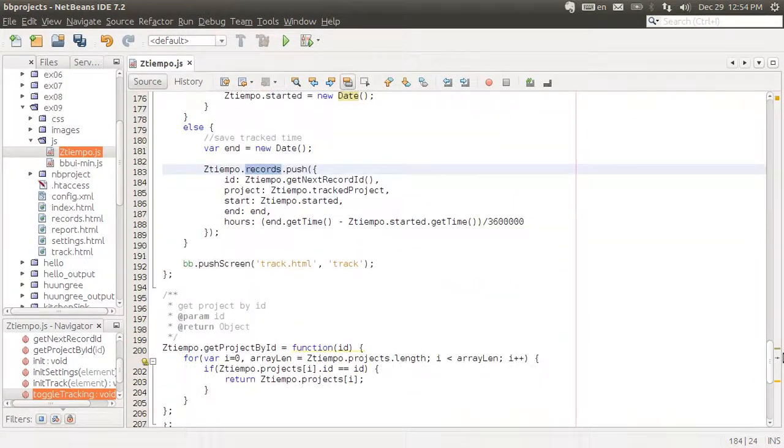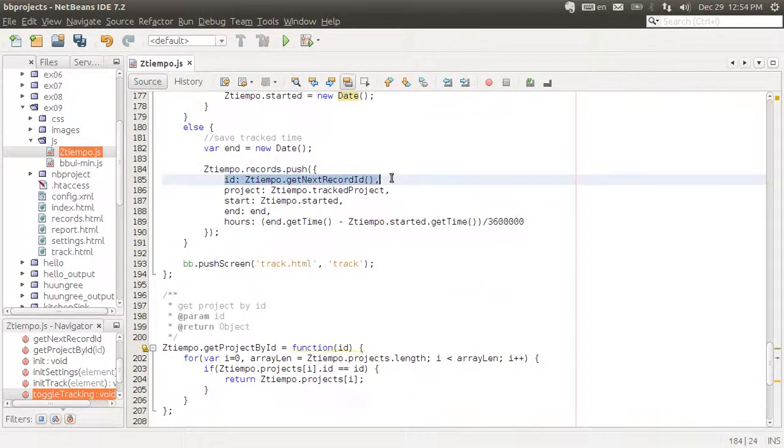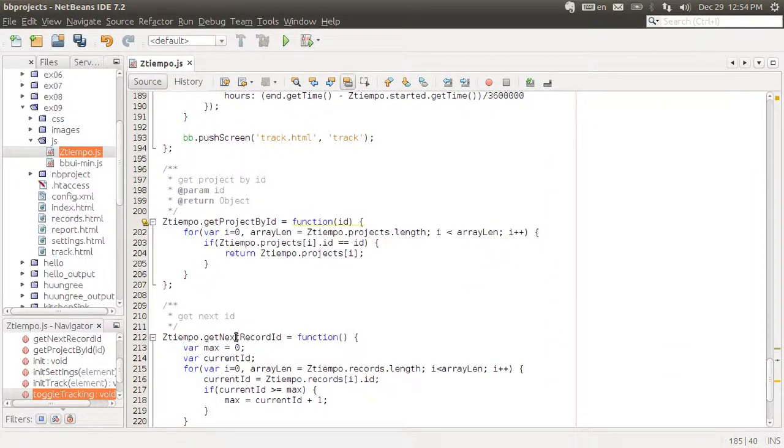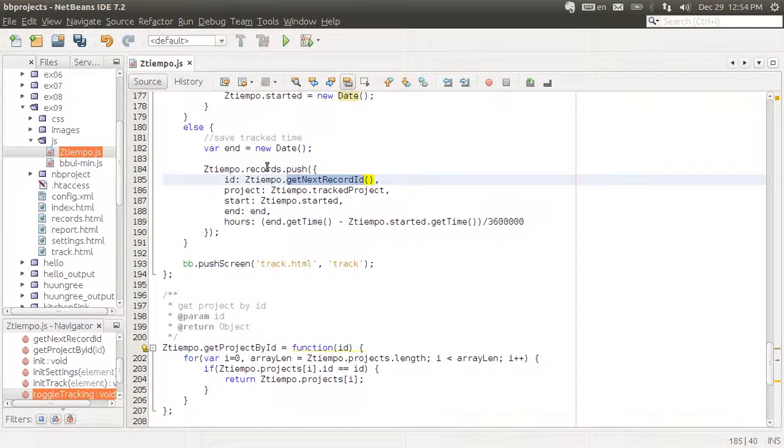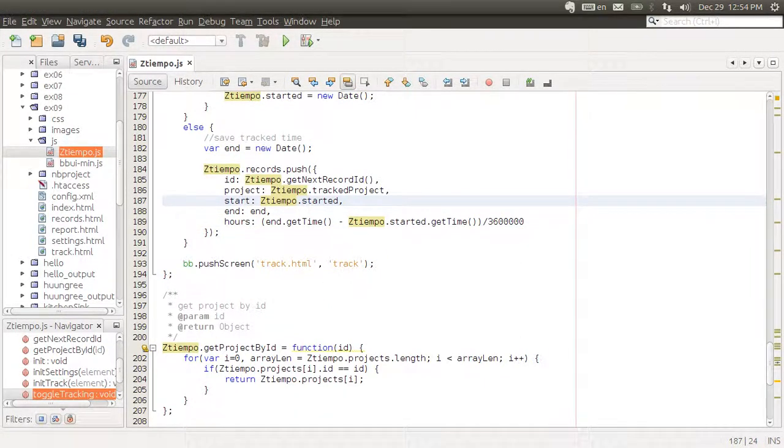We're pushing a new object that contains a new ID, which is generated by this method, an ID for the record, not for the project. We store the actual project, the whole object. We store the starting time, the ending time, and also we will calculate and store right away the number of hours, which this mathematical formula will do for us. And well, let's make sure it works.